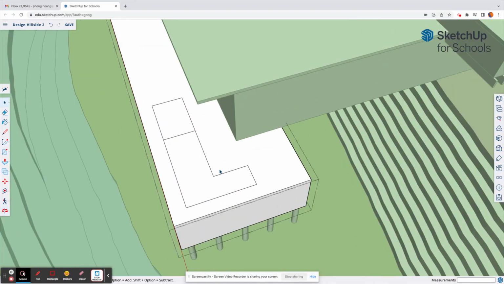So now I have two sections. I have the little kid area and I have the adult area, which is a lot deeper.